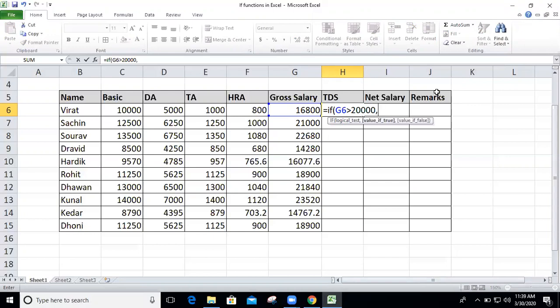Then the output will be 1% of gross. So once again, the gross into 1%. So the first output is closed. It will be like that: if gross is more than 20,000, the first output will be 1%, and for the others, the second output, comma, 0. So if we read from the left, if gross is more than 20,000, TDS is 1% of gross, and for others, it will be 0. So that's a very easy IF function.